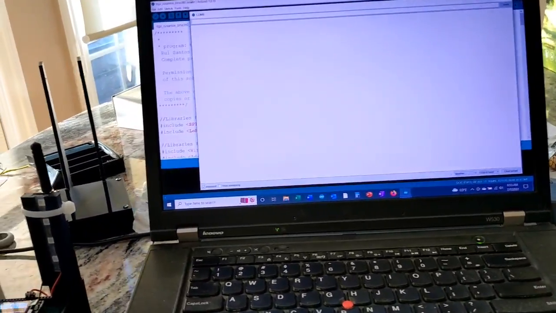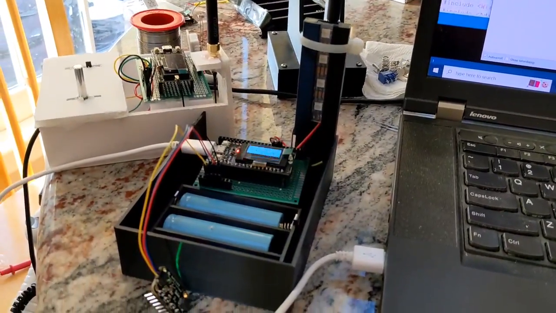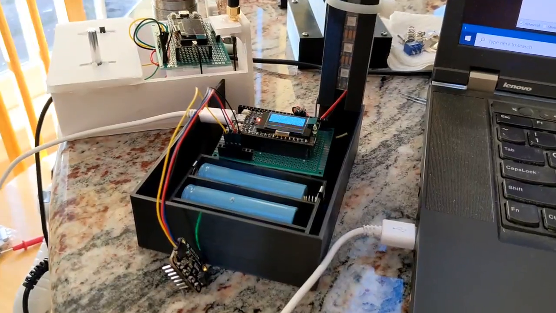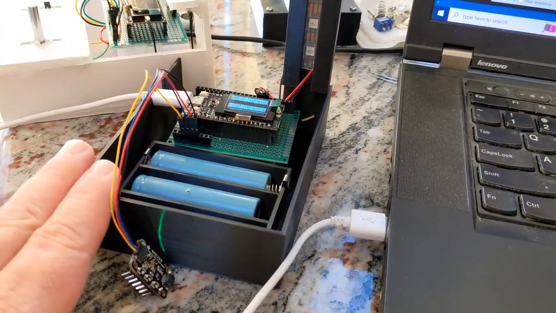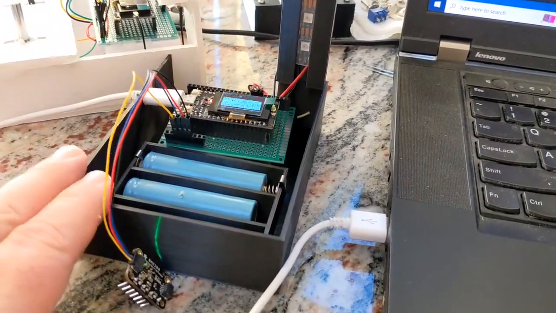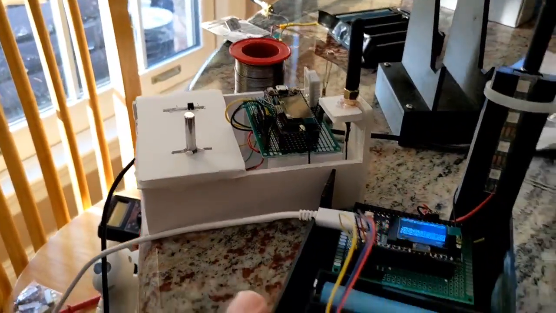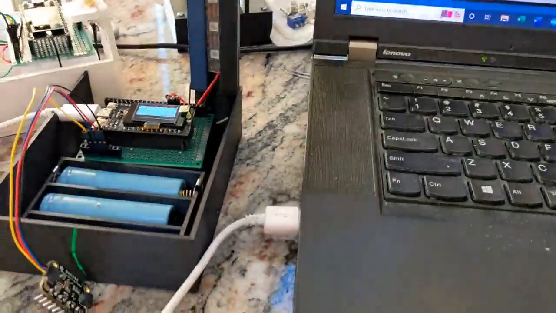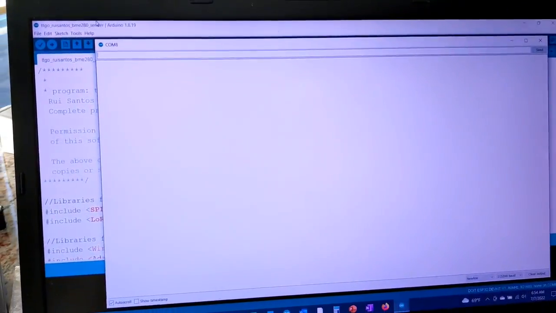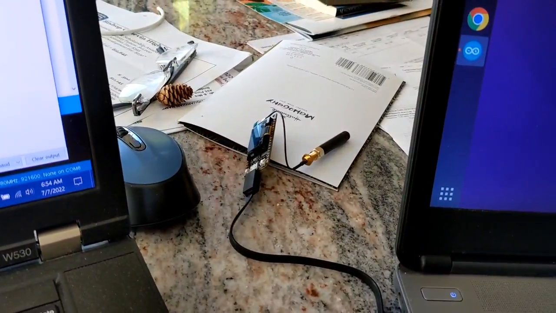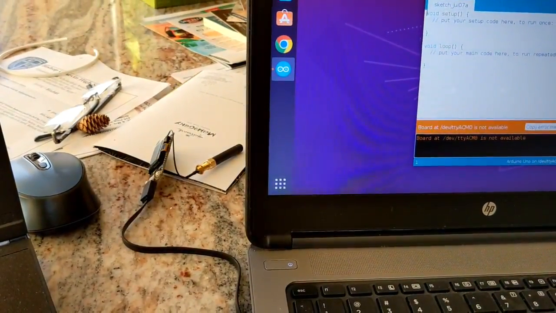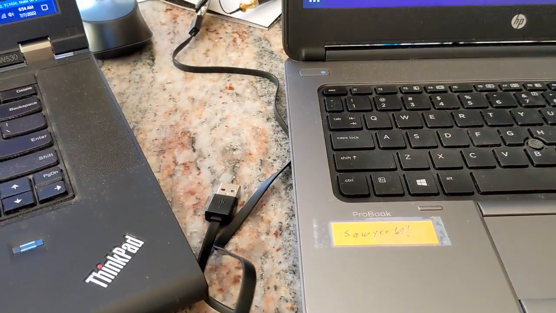Okay, so what I have are two TTGO boards, one to be programmed as the controller for the remote control. This is version 2, there's version 1, and it's connected to this computer running Arduino, but it's expecting a second TTGO board to be transmitting, which I don't have plugged in yet.